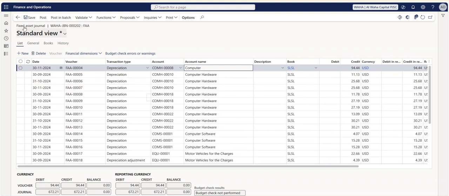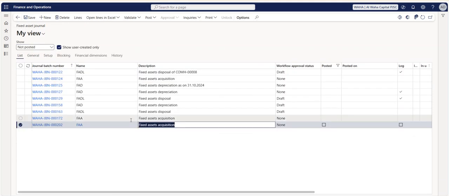You can see this is the depreciation journal. But you can see here the voucher series took FAA as a default. I need to select the FAD journal, but instead I have selected FAA. FAA stands for fixed asset acquisition, and FAD stands for fixed asset depreciation.